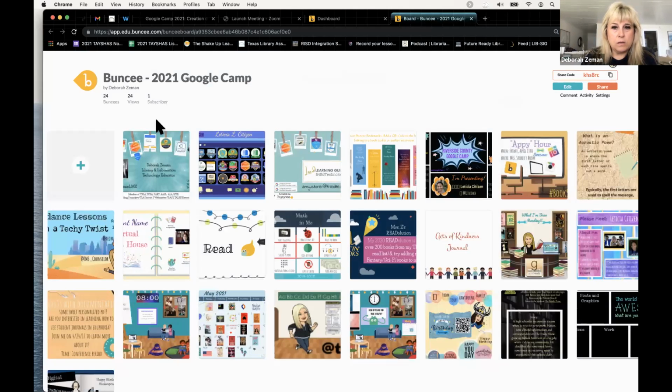So this is the Buncee board. We're going to be talking about creation over consumption today with Buncee. If you could, in the chat or with a thumbs up, let us know how many of you are familiar with Buncee or have ever used it. Let's see. Do a thumbs up. You can put it in the chat. What you know, what you don't know. We have a lot of never heard of it.